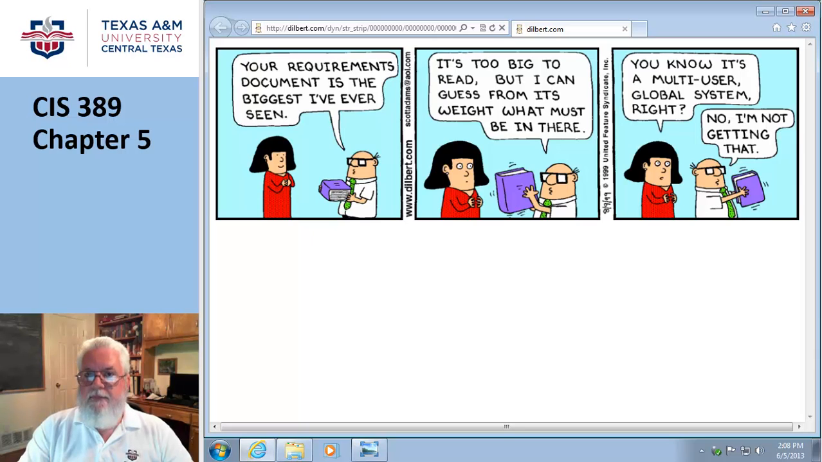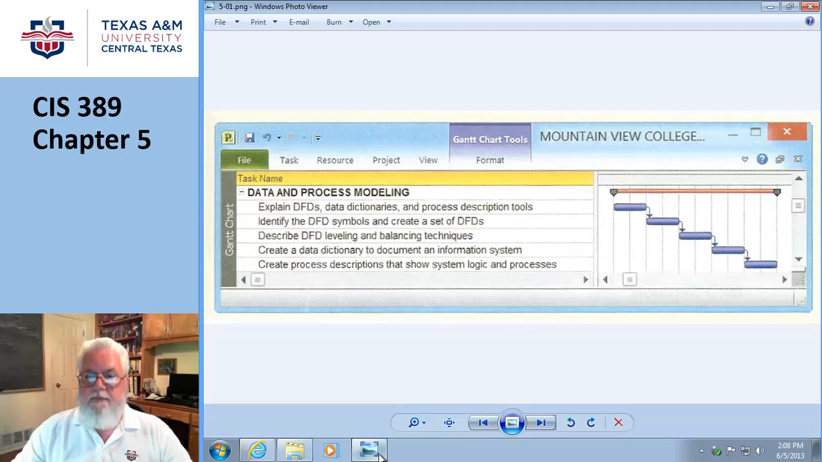Okay. As before, that little preview case that starts on page 179 is still pretty doggone cool. So take a minute to read the preview case. And let's start on page 180, kind of an overview of where we are. This is the chapter that we're on, the data and process modeling. They have it broken up into certain chunks, explaining about data flow diagrams, identifying the symbols, describing them, creating dictionaries, and how we're going to show logical processes from there on.